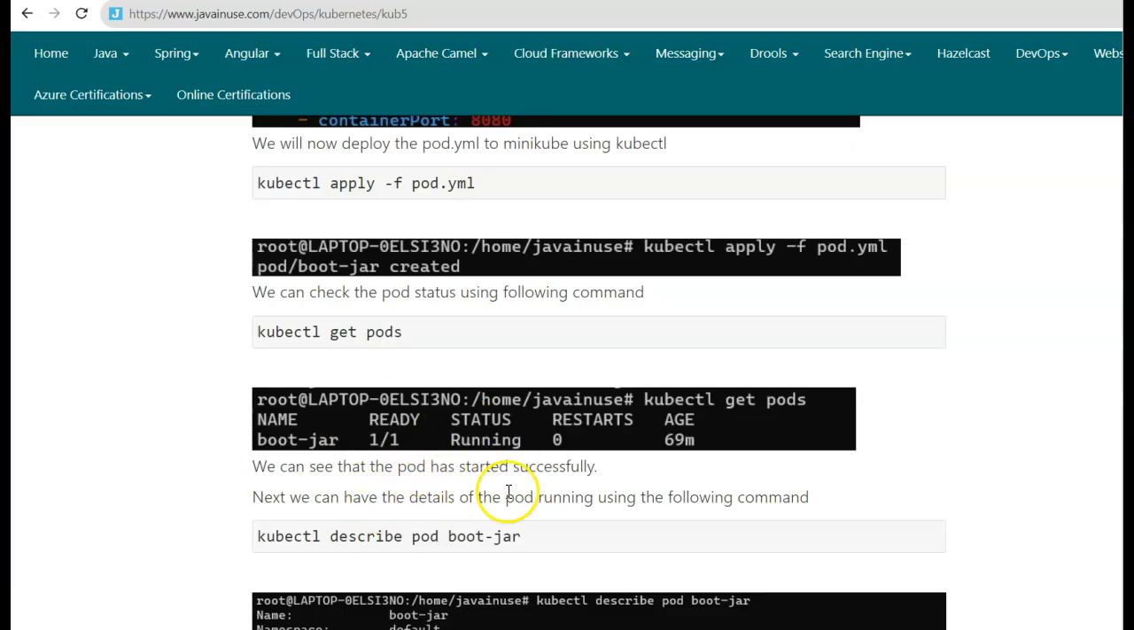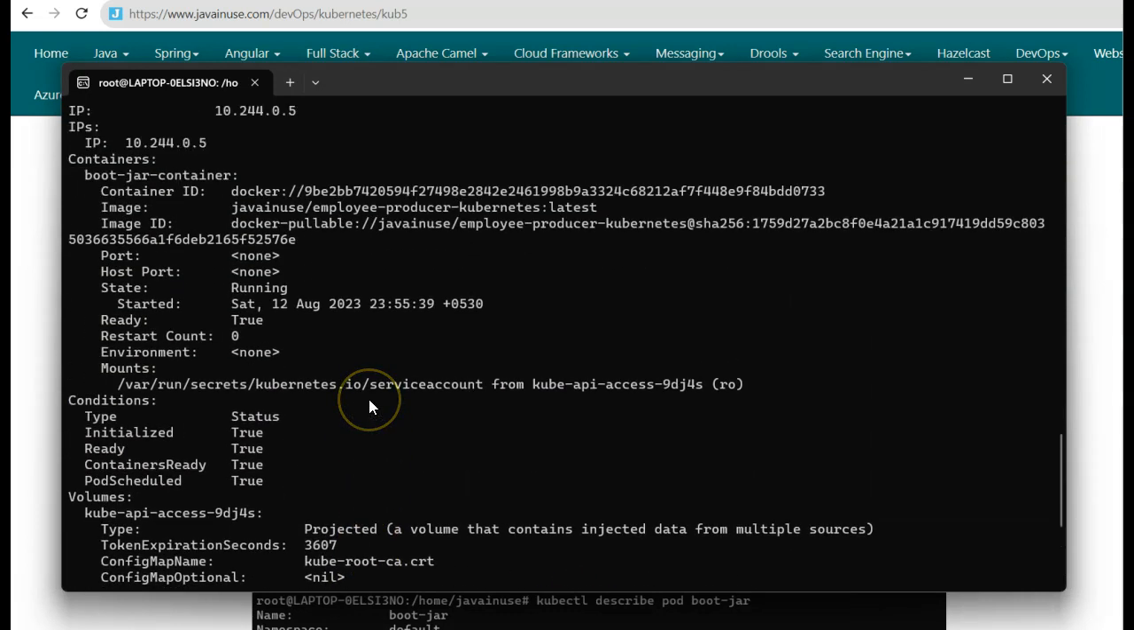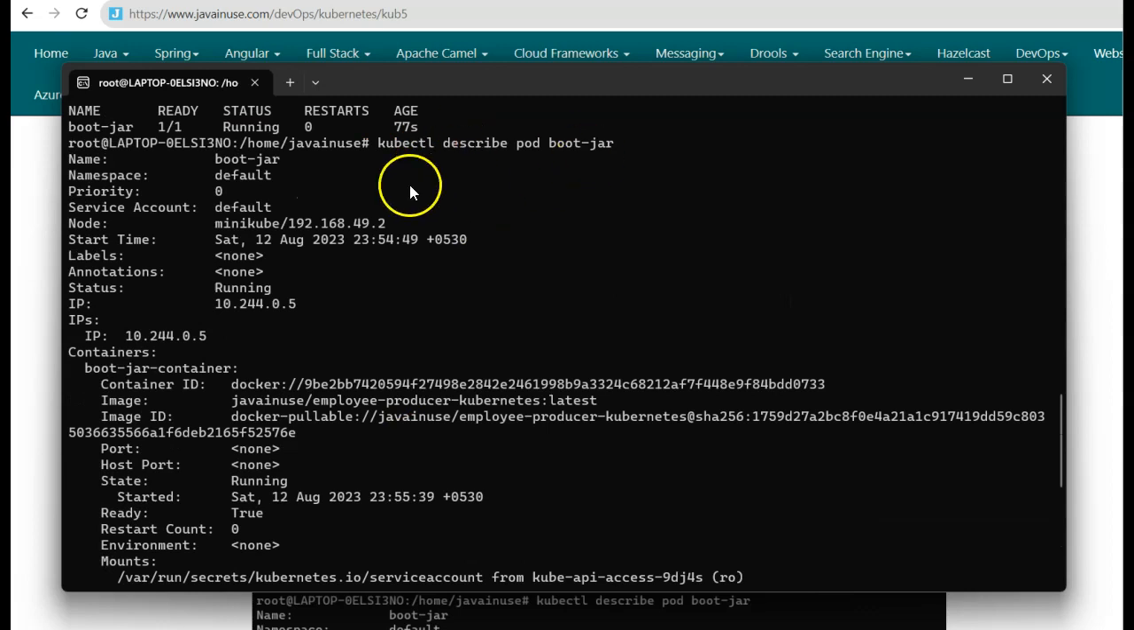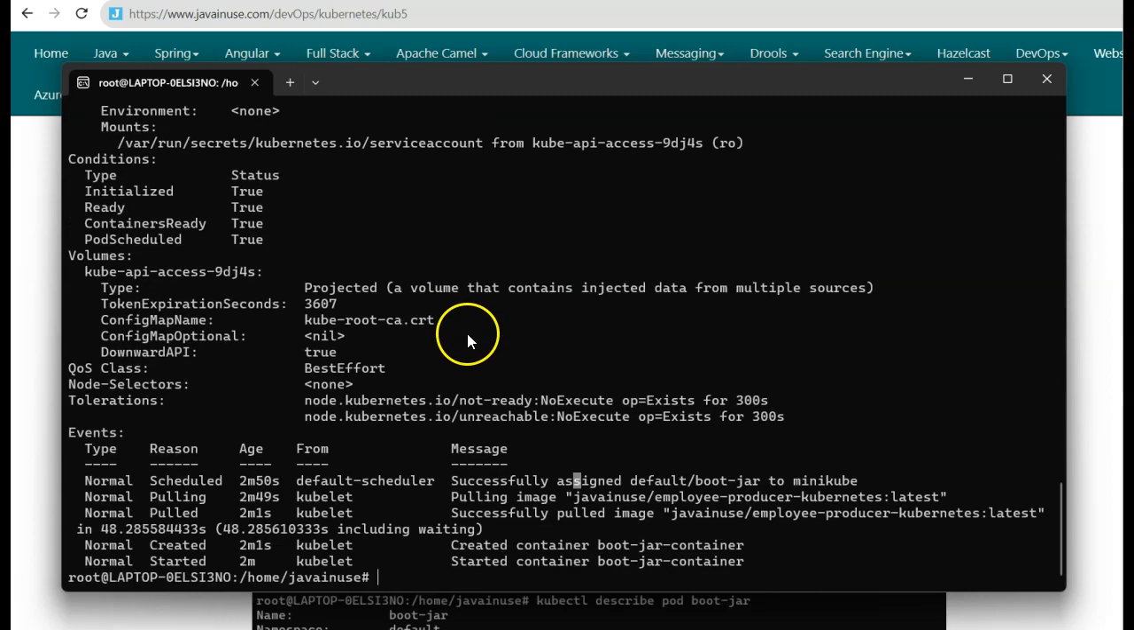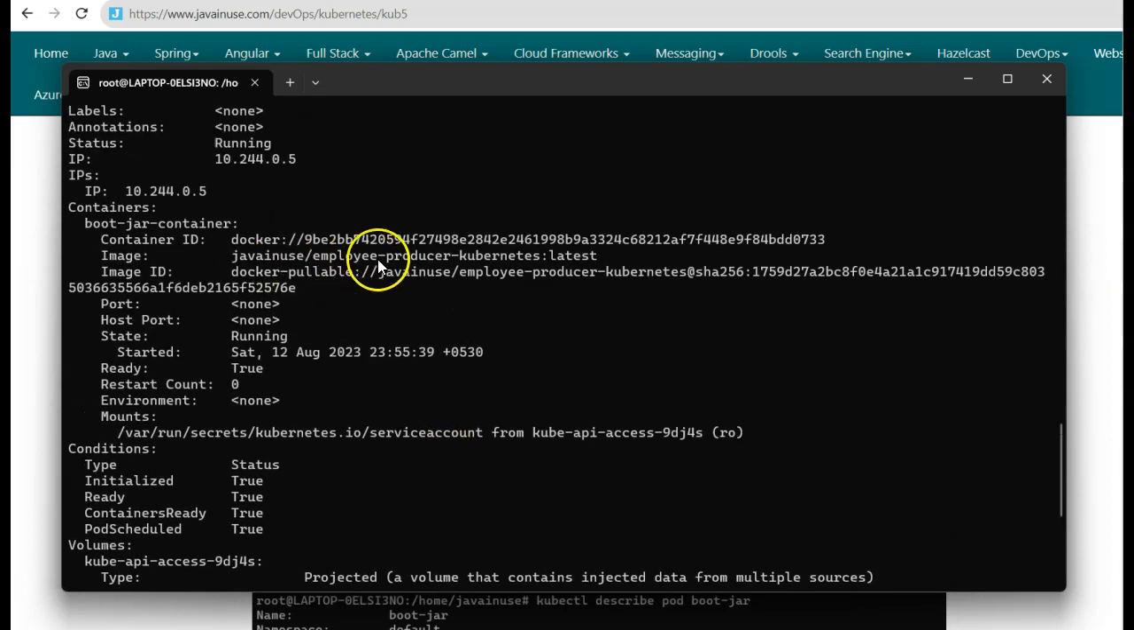Next we can get the details of the pods using the command kubectl describe pod and the name of the pod that we want the details of. So here this will give us the details of the pod that is running currently. If you see, it has pulled the image from this Java in use Docker Hub repository and the name of the image is employee producer Kubernetes latest, and also other details regarding the pods are given here.